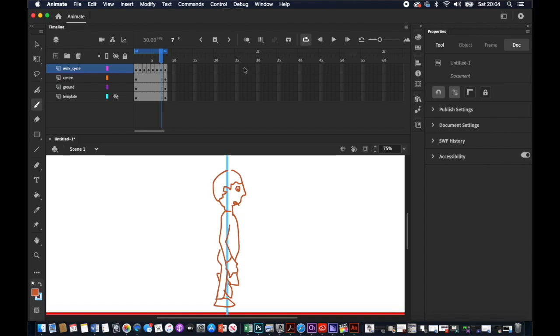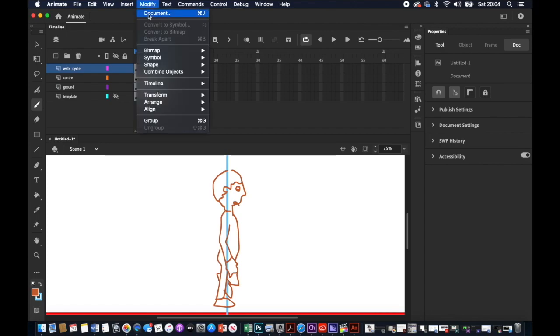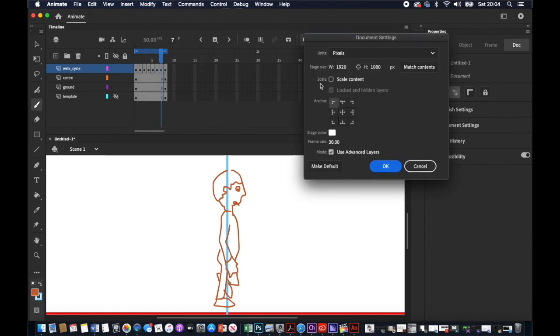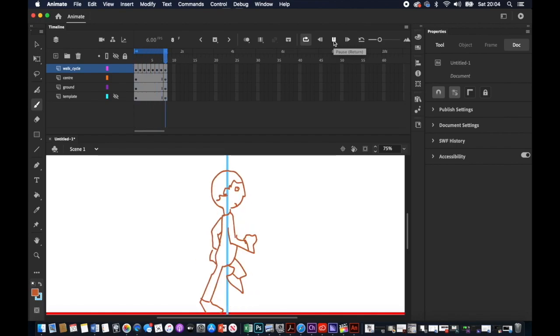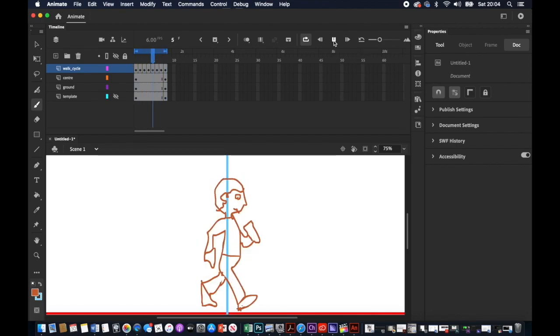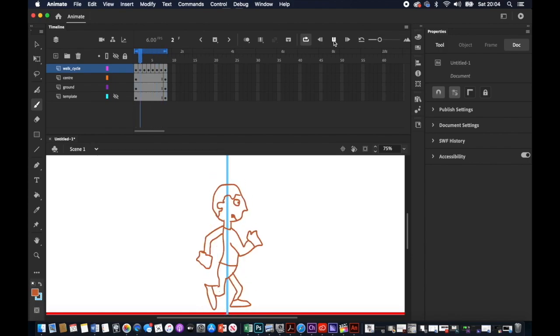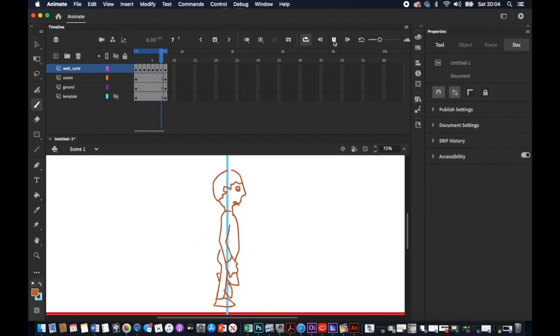So you want to slow him down, so we need to modify document there into that, and at the moment he's 30 frames. I'm going to make him 6 frames. Okay, and we'll play that. And now at 6 frames a second, you can see your man walks on the spot.